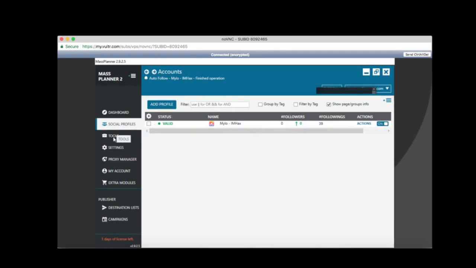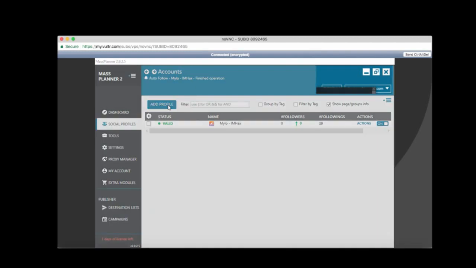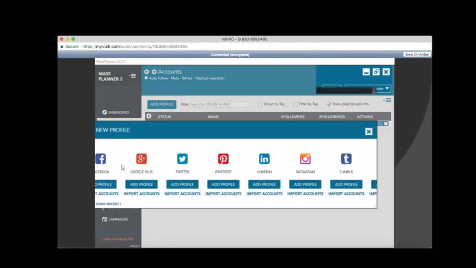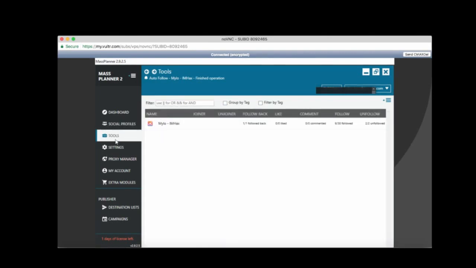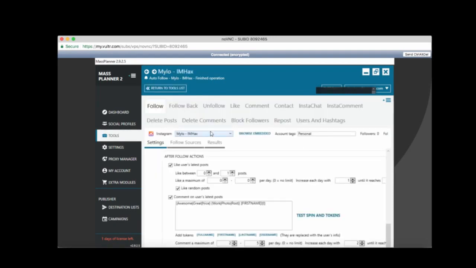Now you can add different profiles here. As you can see, Twitter, Facebook, Google+, Pinterest, LinkedIn, Instagram, Tumblr, among many others. Once you add your account in there, you can go here into the tools and have a look at the follow feature. So basically you can like a user's latest posts. Sorry, that's at the bottom.